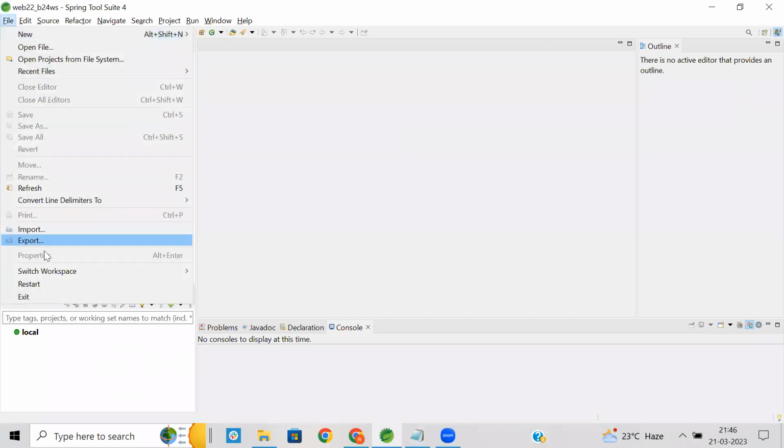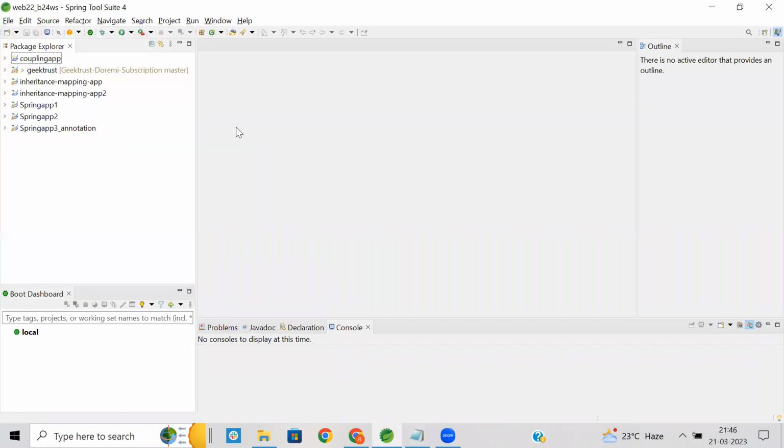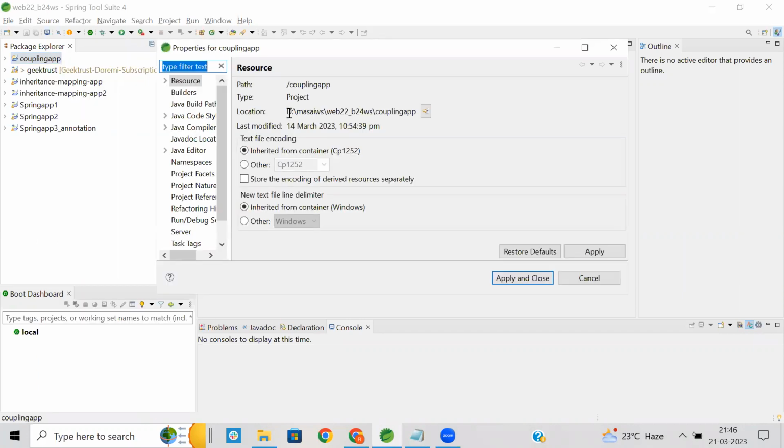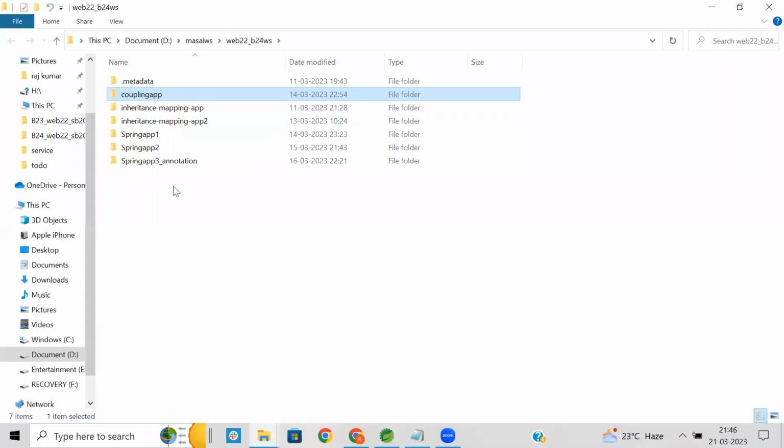Go to where the STS workspace is. You can pick any class, go to the properties and see your workspace. This is my workspace, Masai WS. Go to that particular workspace, where your applications used to be. Simply delete this .metadata folder.